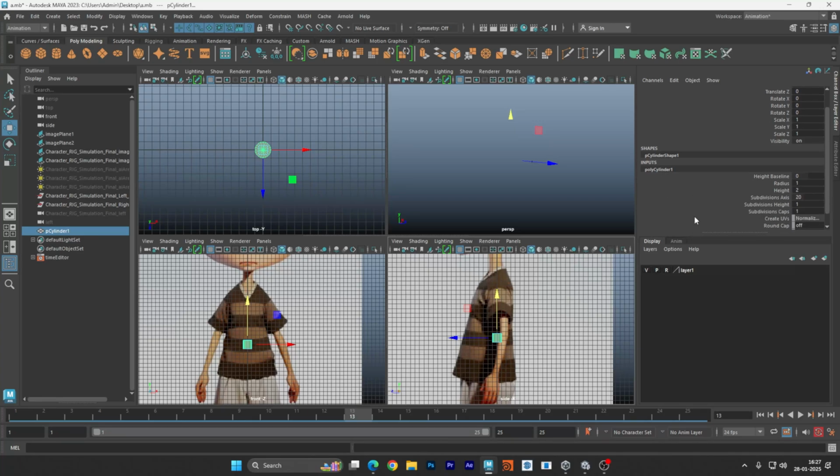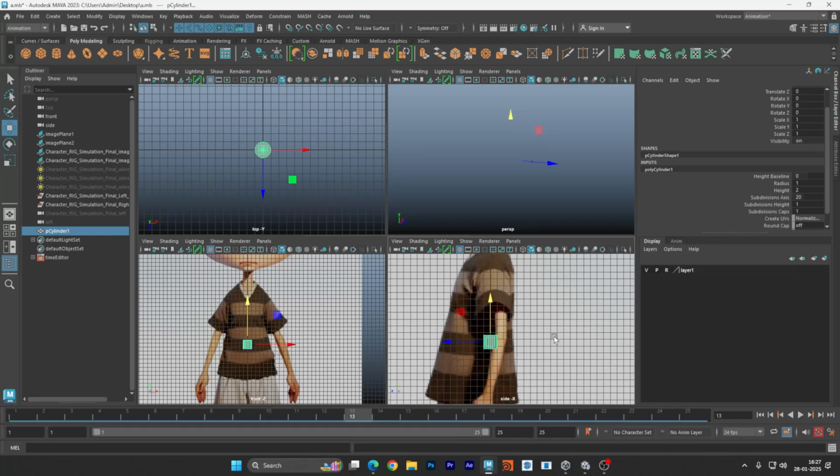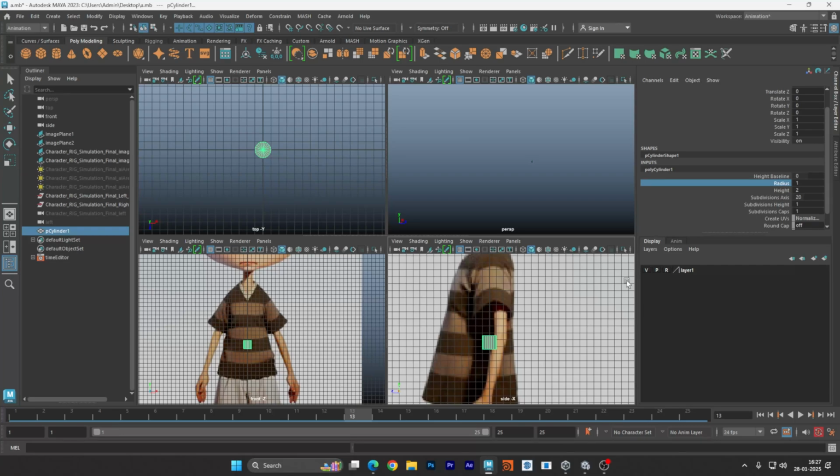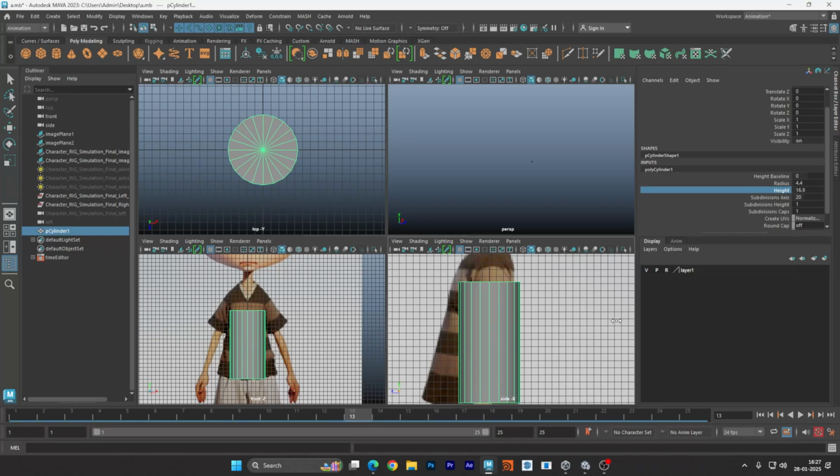Click on polyCylinder and then increase the radius. Select the radius and then with the middle mouse button click and drag it. In this way you can increase the radius. For increasing the height, select the height, then click with the middle mouse button and drag it. Again press W or come to the move tool and bring it a bit up, this much.